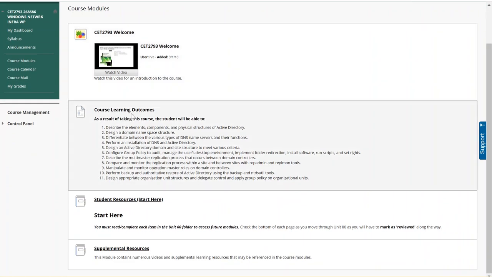When we come down, I've got a list of course learning outcomes there. There are 10 outcomes, takeaways from this course. Those are things that along the way I'll make sure that you have mastered those skills and have a good understanding of them. So it could be in a lab, it could be in a test, but each one of those concepts will be addressed within this course.